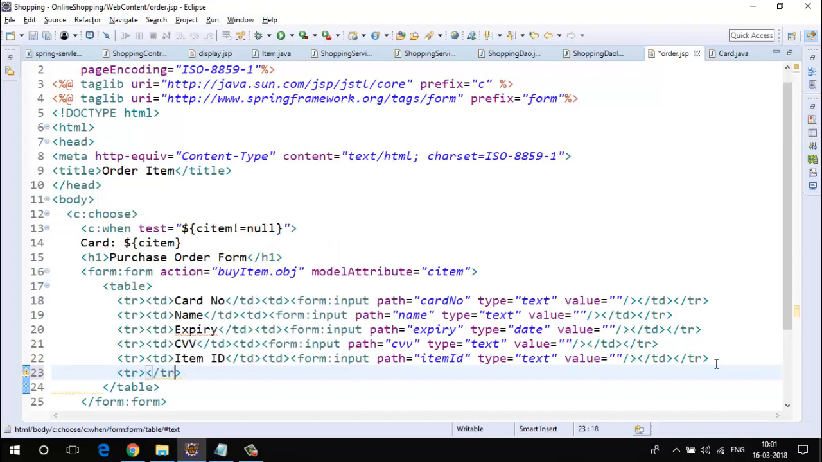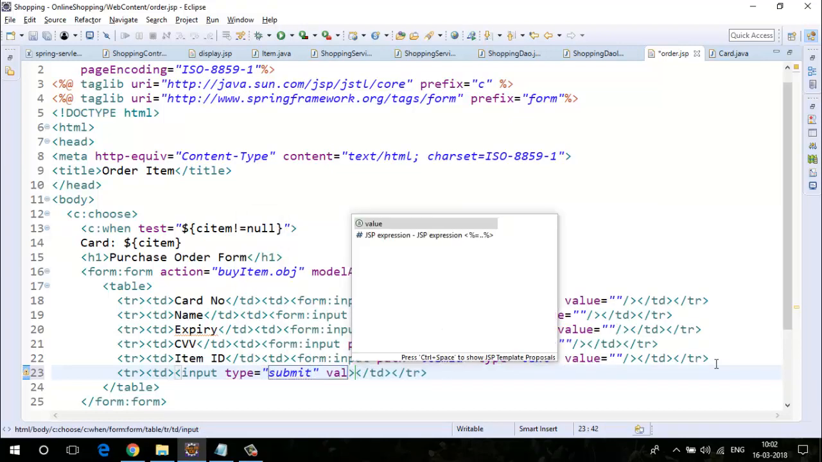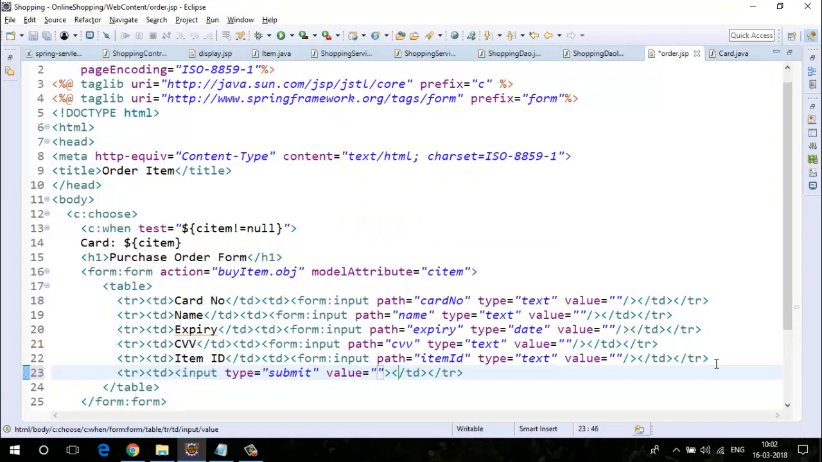Add one more row for input type is submit. Value will be the label on the button, "Buy Item".